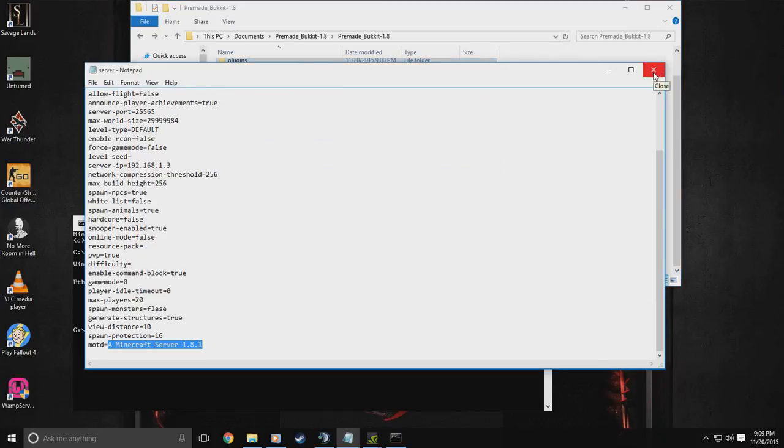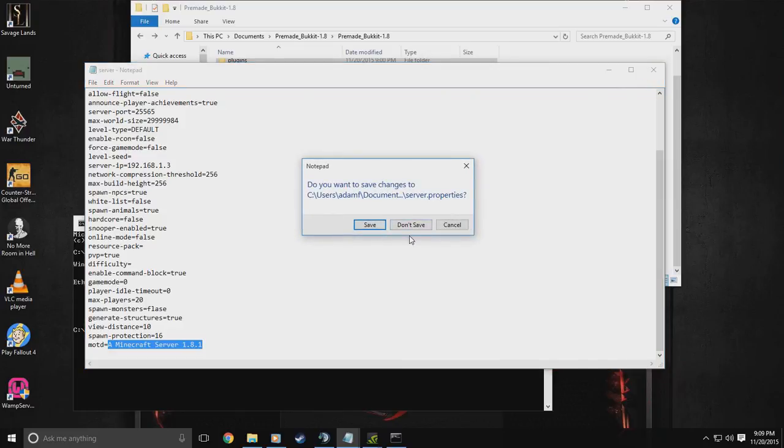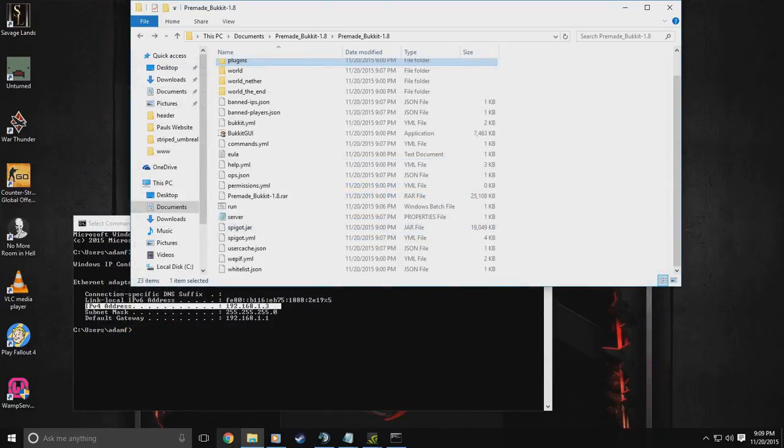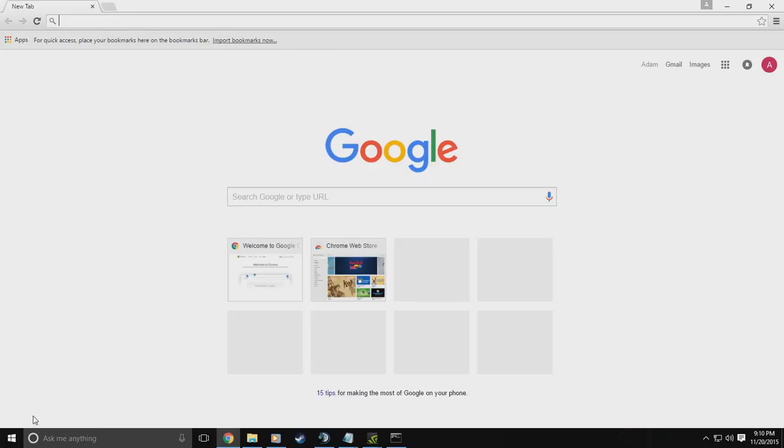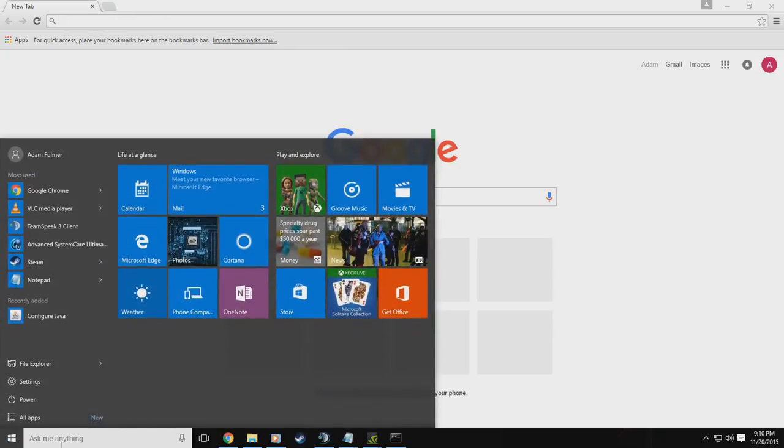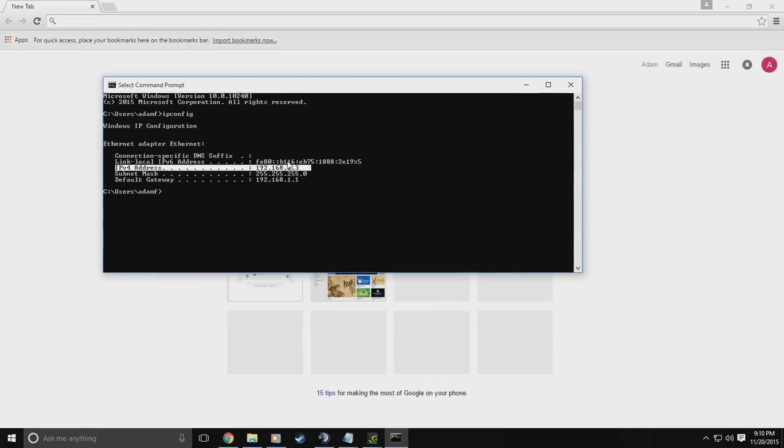So we're going to go ahead and port forward this now. Yes, I do want to save this. You're going to go to your internet browser, and you're going to need to go back into command prompt where you had your IP config. You need your default gateway.